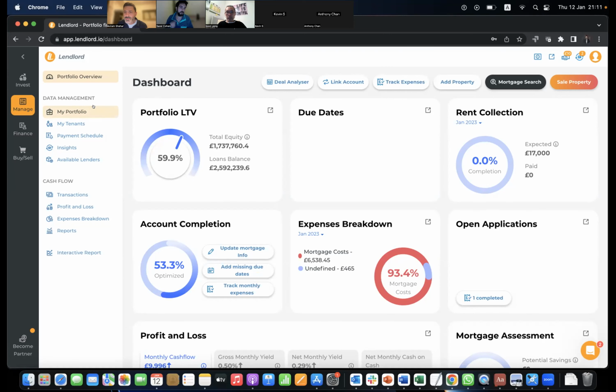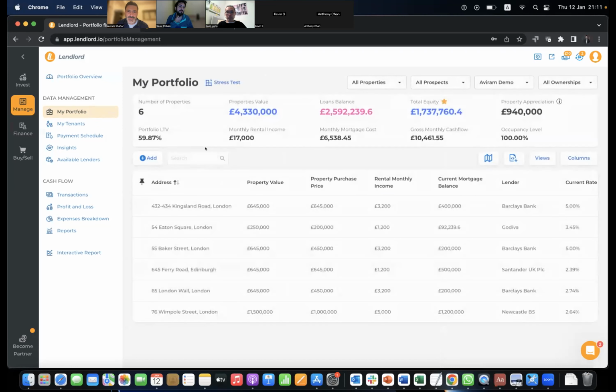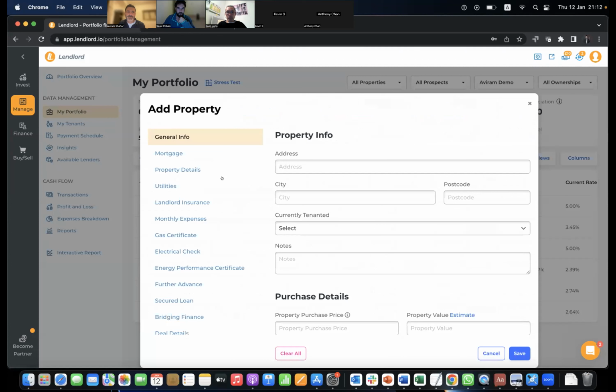Okay, so the first thing is to add a property or to add a portfolio. If you go to My Portfolio and click on the add button, you have basically three options. One is add property, and then you have this pop-up with different sections. This is a great way to get started. You can put in as many details as you want. There are no mandatory fields, and you can tweak the data afterwards.